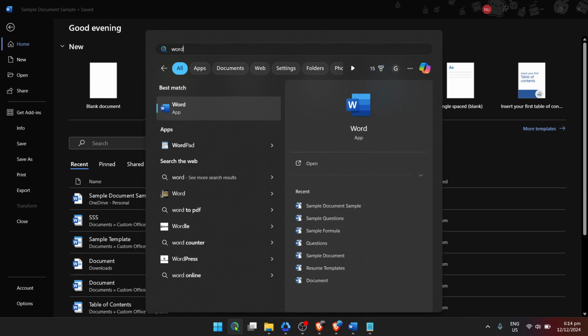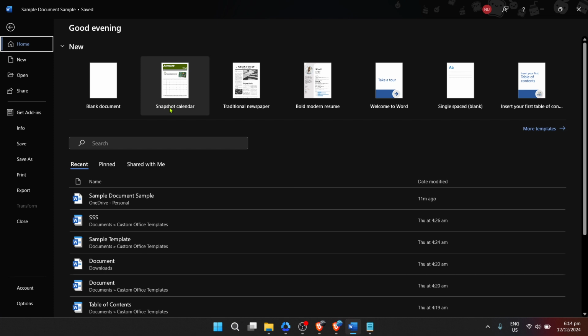Upon opening Microsoft Word, you'll be greeted with the Word Home screen. Here you have the choice to click on a blank document to start from scratch, or select any of the recent documents if you're continuing a previous task. This step is your gateway to beginning or continuing your word processing journey.